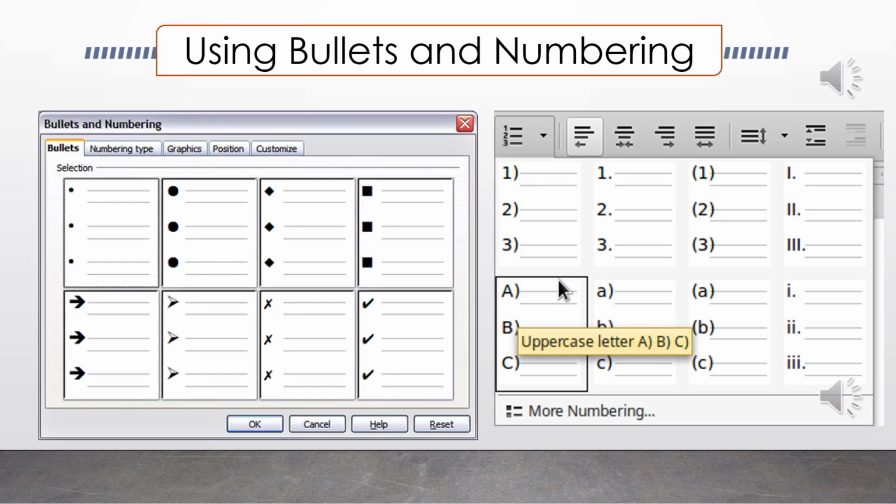The next option on the formatting toolbar is using bullets and numbering. When you want to present a list of data, we use this bullets and numbering. There are many options available in the bullets and numbering. We can select the appropriate option and then apply that particular option to the text we need.